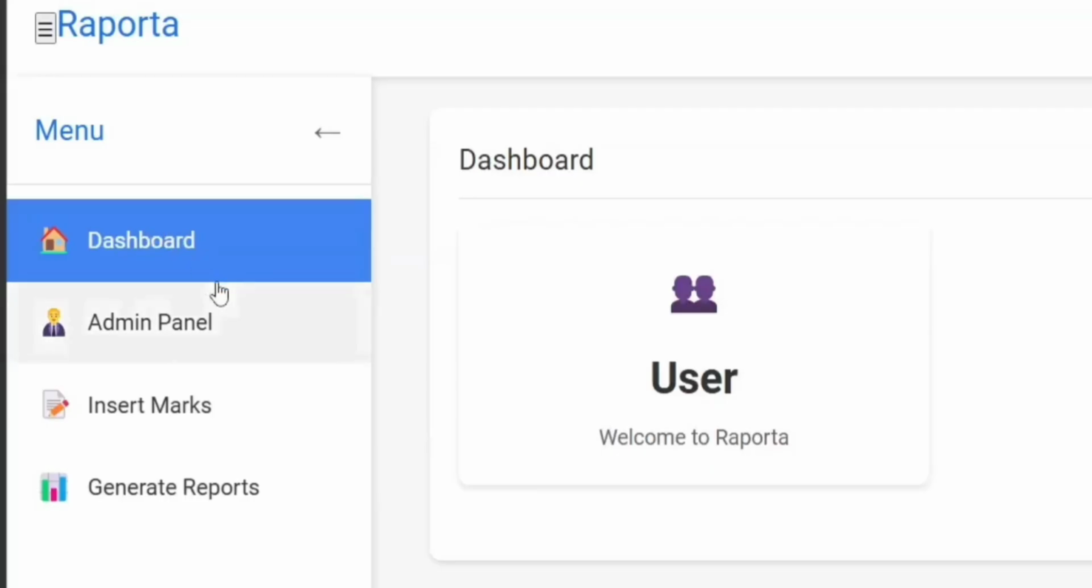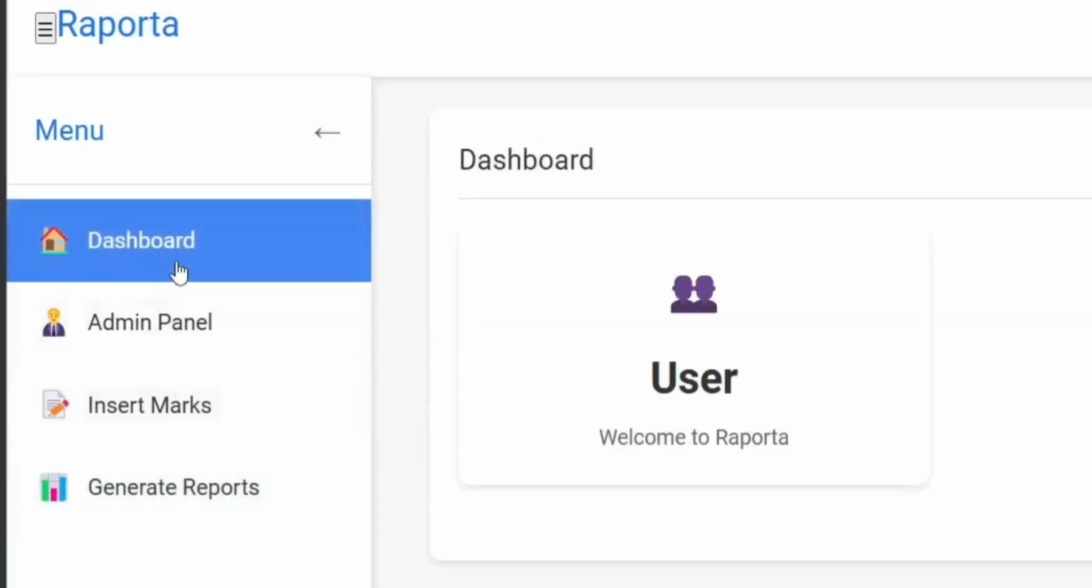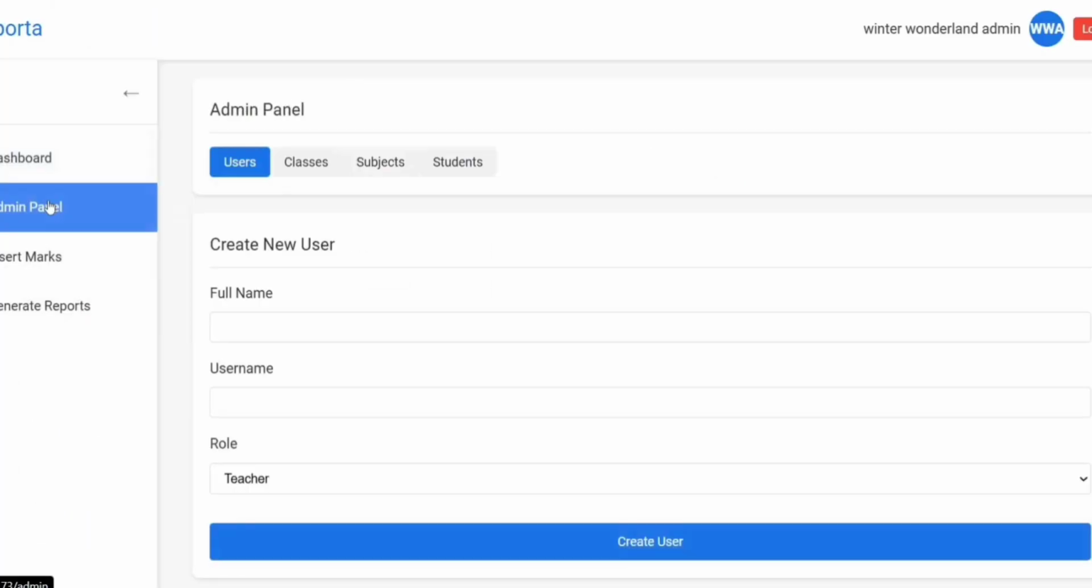We have this small sidebar here which has the dashboard, admin panel, insert marks, and generate report cards. So we are going to go through all of this. The admin panel, first of all, since this is an admin of a given school called Winter Wonderland, as we said, the admin panel is where this school administrator is able to have a broad view of everything going on in the school concerning students, classes, and the calculation and registration of student marks.